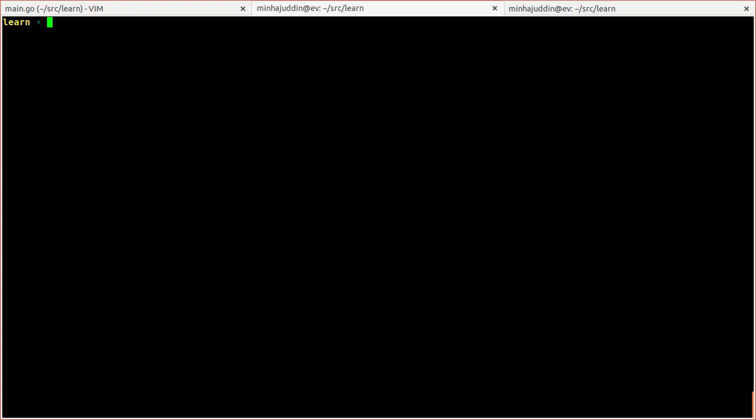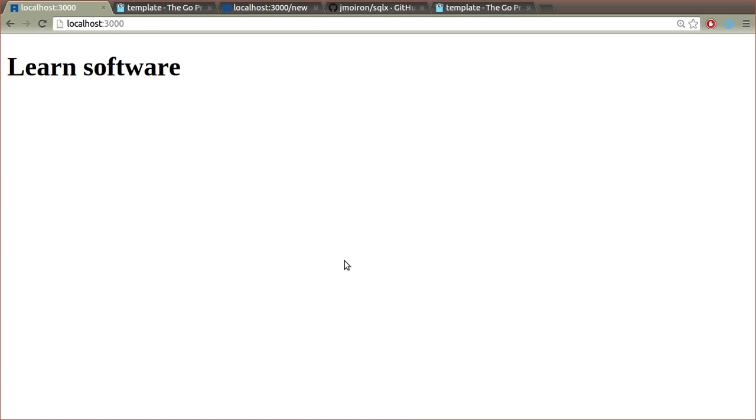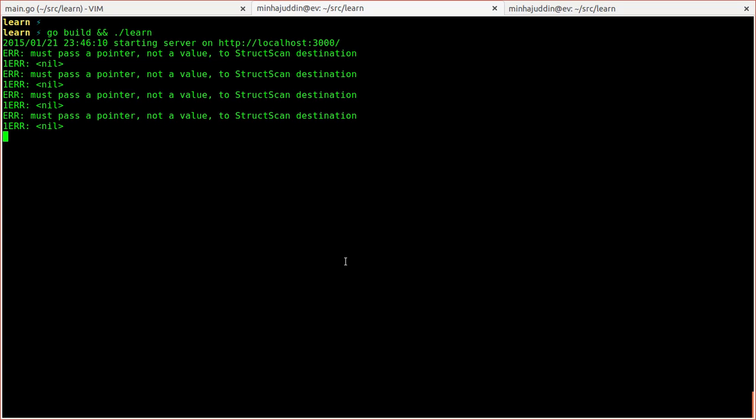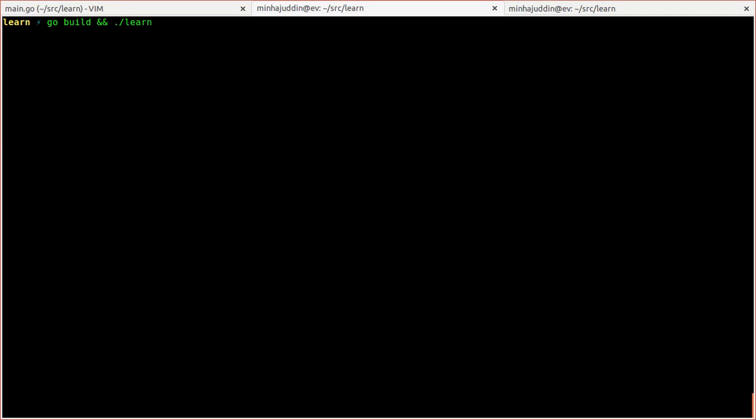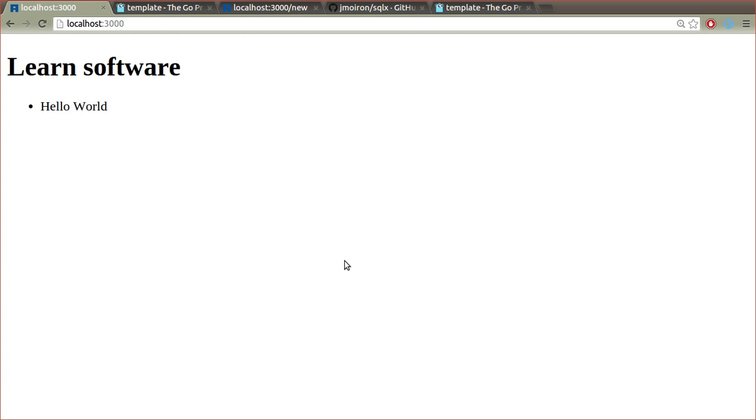Once we've added the debugging, let's restart the server and refresh this page. It says must pass a pointer, not a value, to struct scan destination. So that's the error, and I guess we need to pass the address of the array. Let's refresh this, and voila, we are able to display the screencasts. So this is definitely progress.